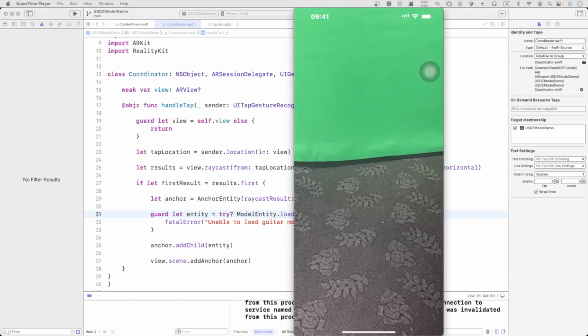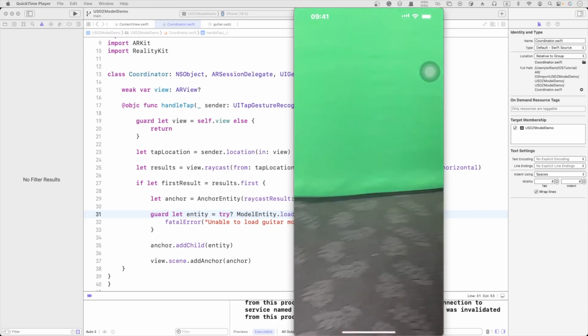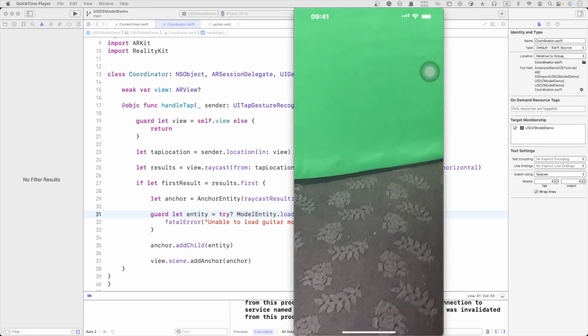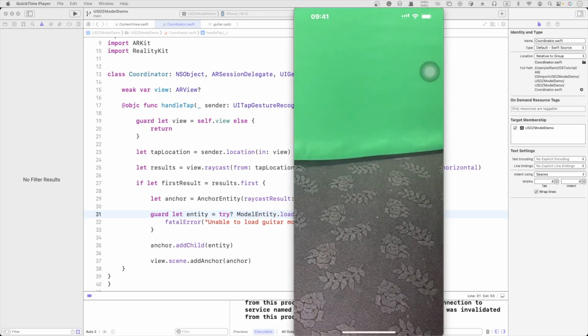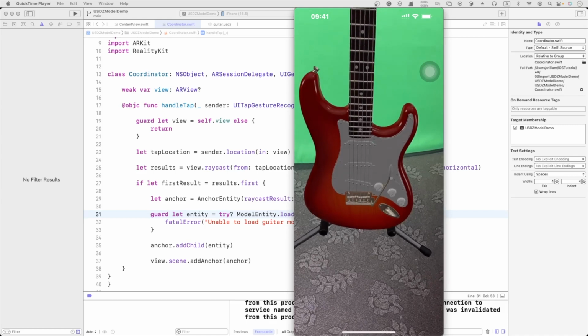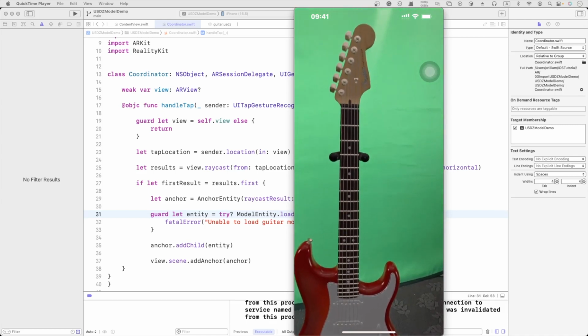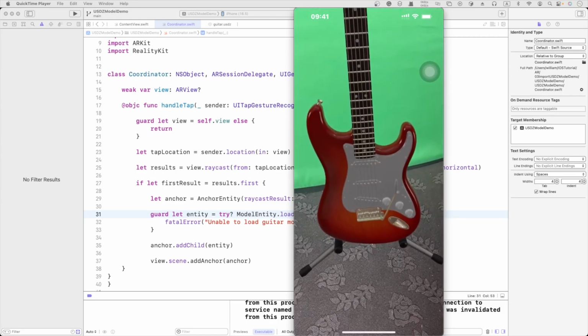Alright guys, let's test this out. This is the environment. We need to move it around so I can give you a hold of what is going on. And you can tap anywhere. I'm going to tap at the center of my screen. And here is a Fender guitar. Looks pretty great, huh? Looks pretty great.